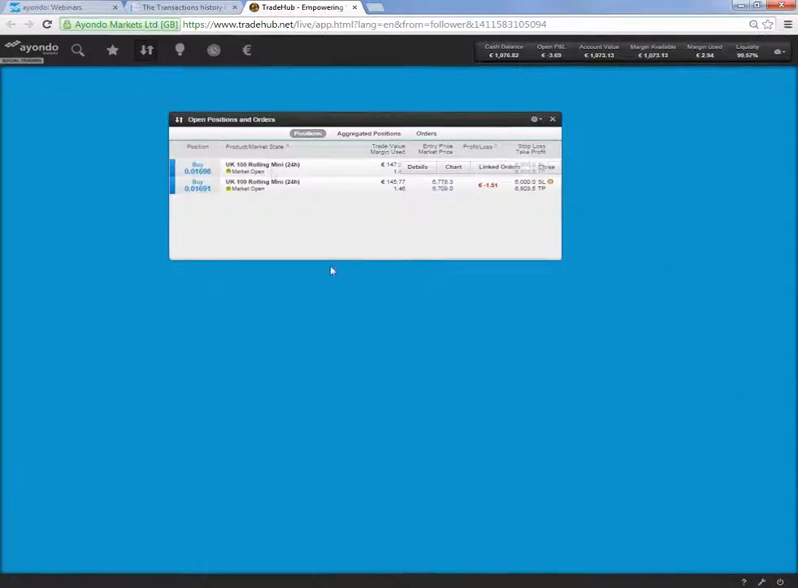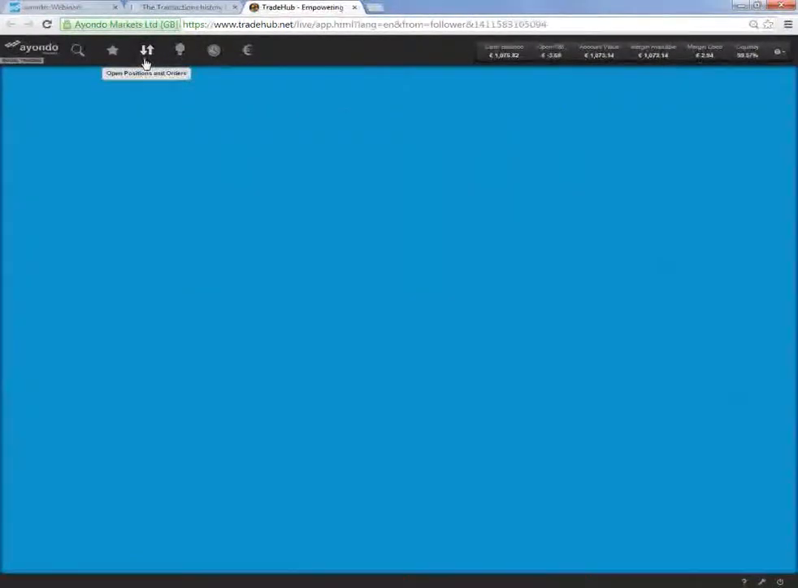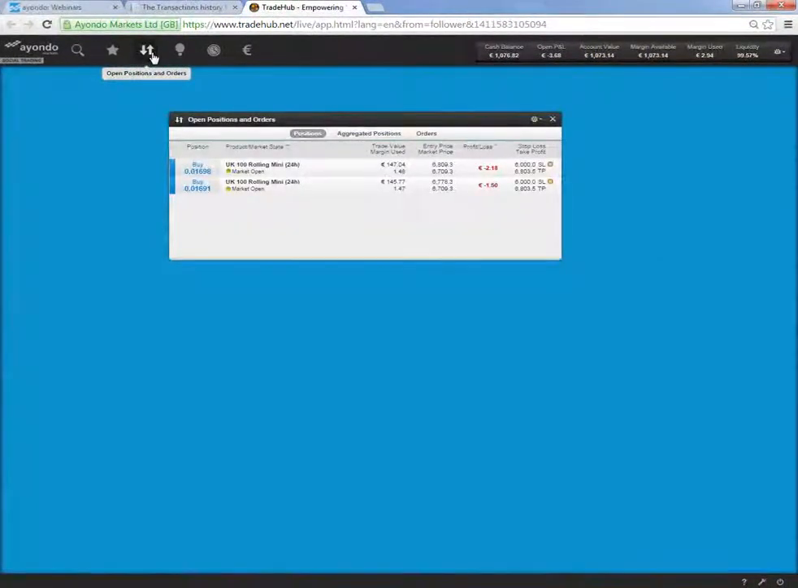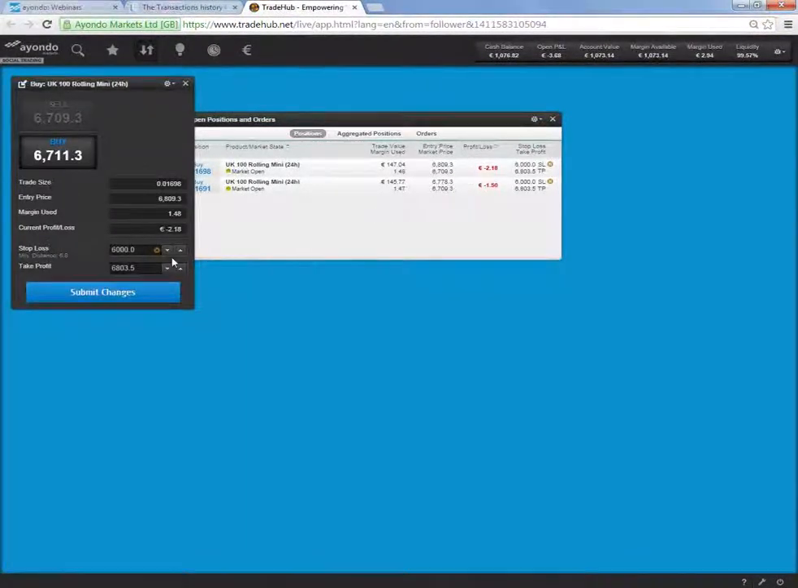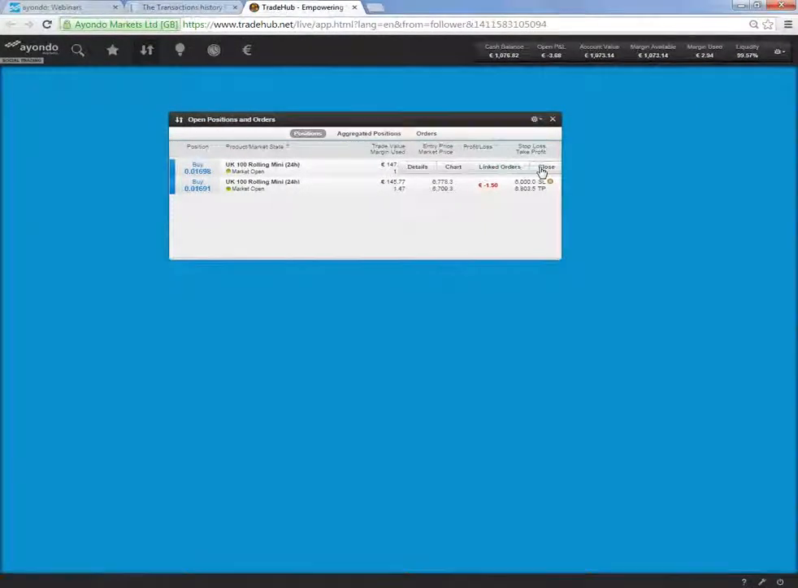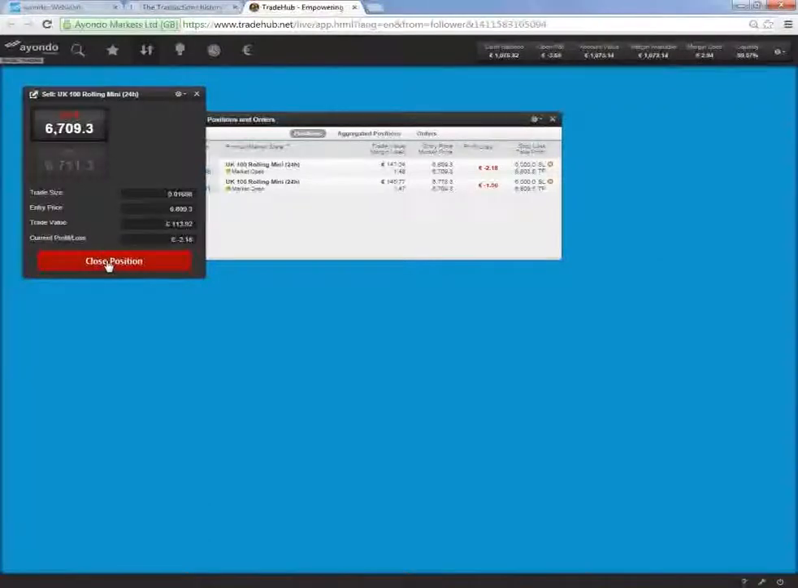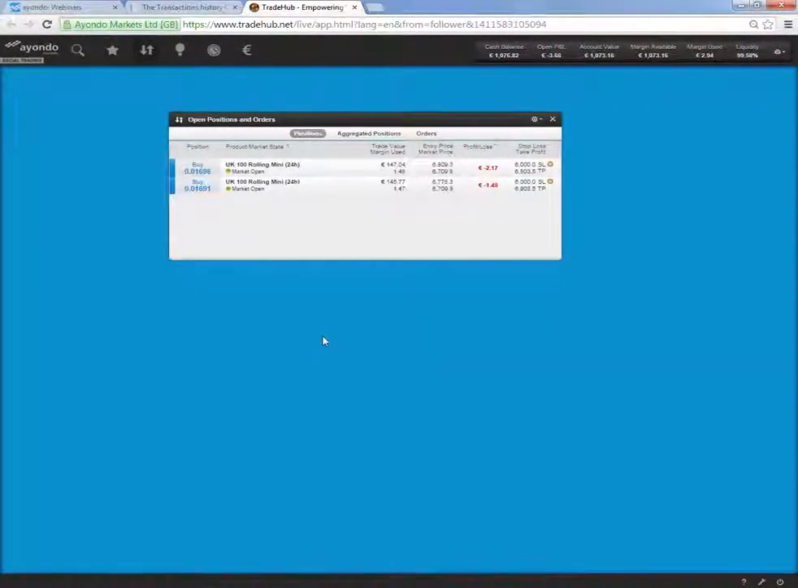So on the positions, once you've logged in, to amend a stop loss on a position or a take profit that a trader's got on, simply click on your open positions and orders and select linked orders, and from here you can then amend them yourself. You can also close any trades that you wish, and this functionality is also available on both the Android and iPhone app as well.